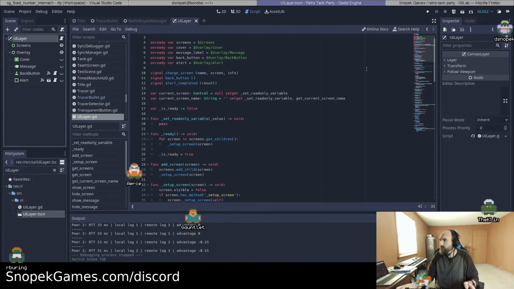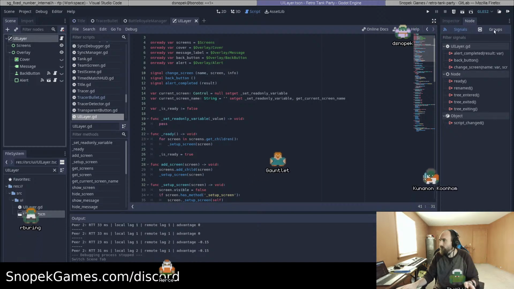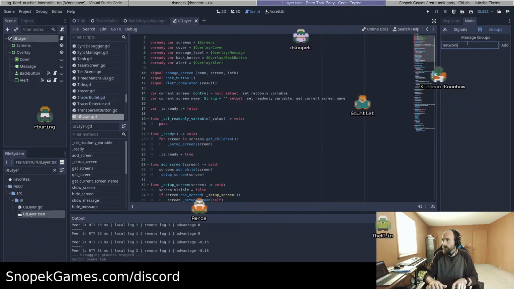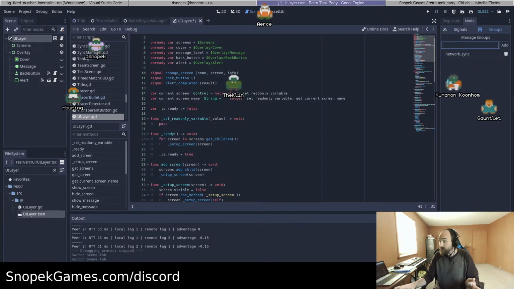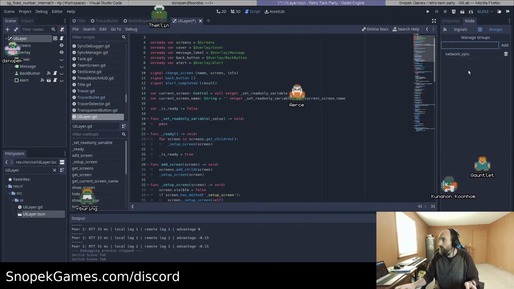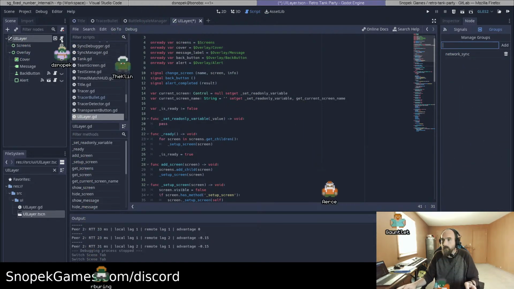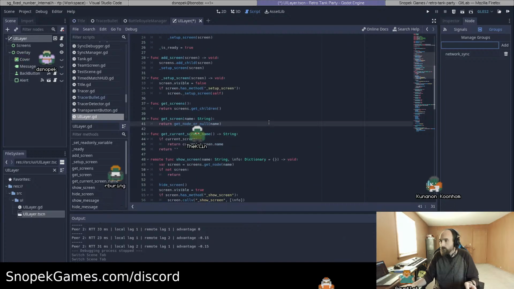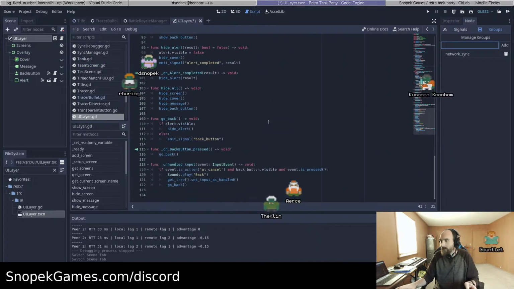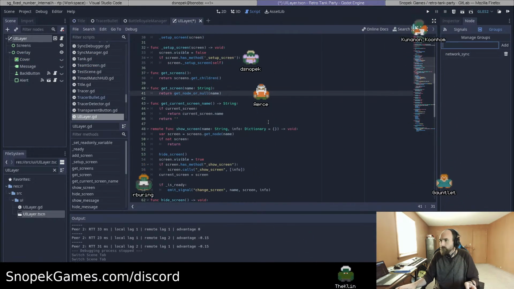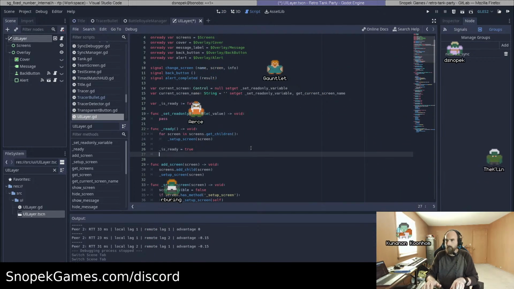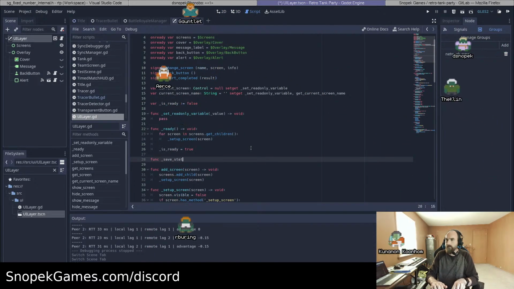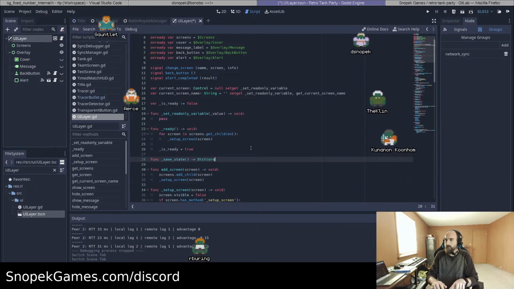So, to get it to participate in the rollback, we need to add it to the network sync group, which our asset for implementing rollback, our little library, uses to decide which nodes to manage or not. And we just basically need to save state, load state. So save state will return a dictionary.